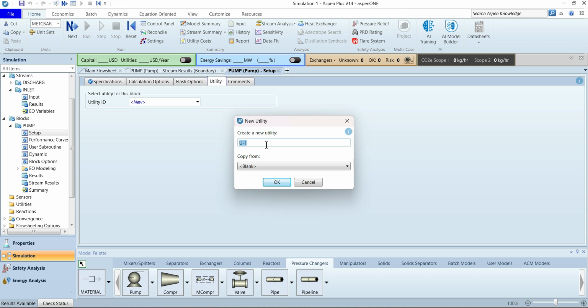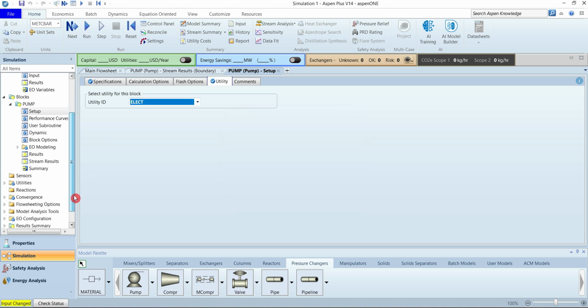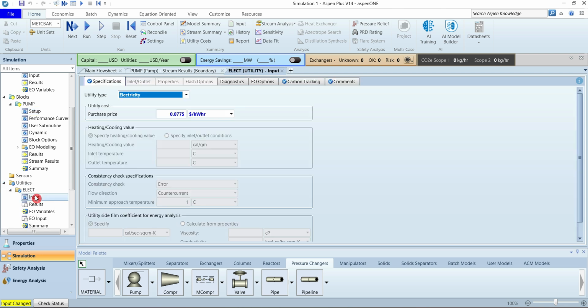Name the utility stream. Let's call it electricity. By default, it has given an option of electricity. So let's choose this electricity as a utility. If you have noticed, immediately in the utilities folder, this freshly defined utility has been added.